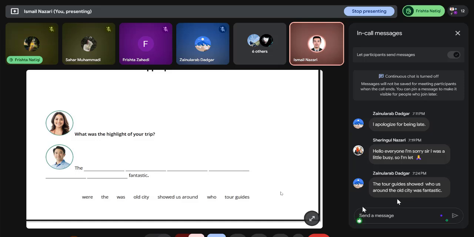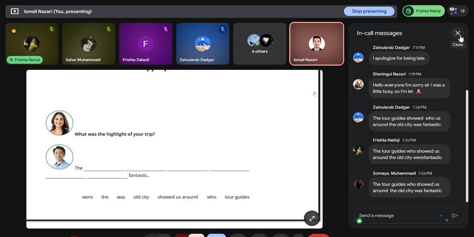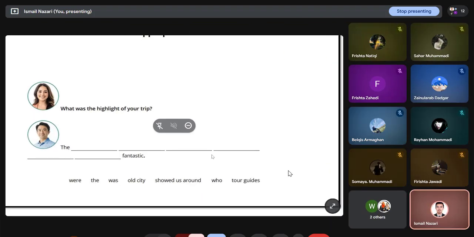Because we have tour guides, it is not one person. Understood? Okay. Very good. So that is how it looks. It is called the build a sentence task.